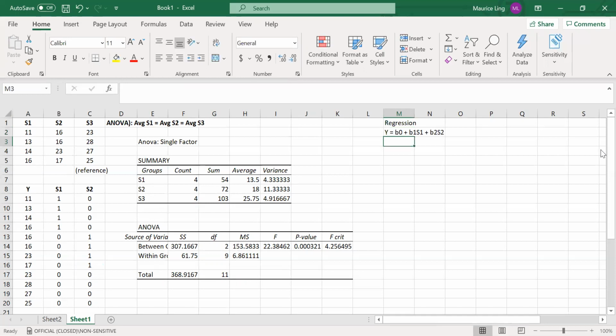So indirectly, what we are trying to ask is, our null hypothesis then is beta 1 equals to beta 2 equals to beta 3, which is technically 0. That's our null hypothesis. So let's run our regression and see what happens.